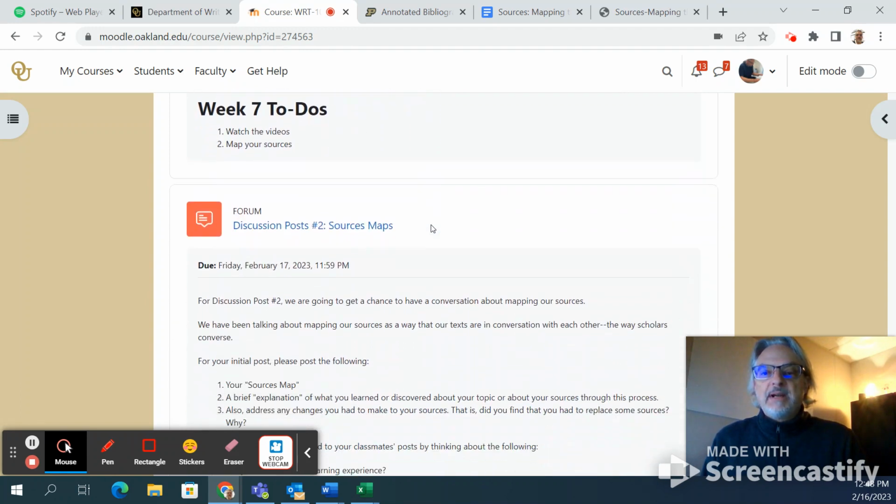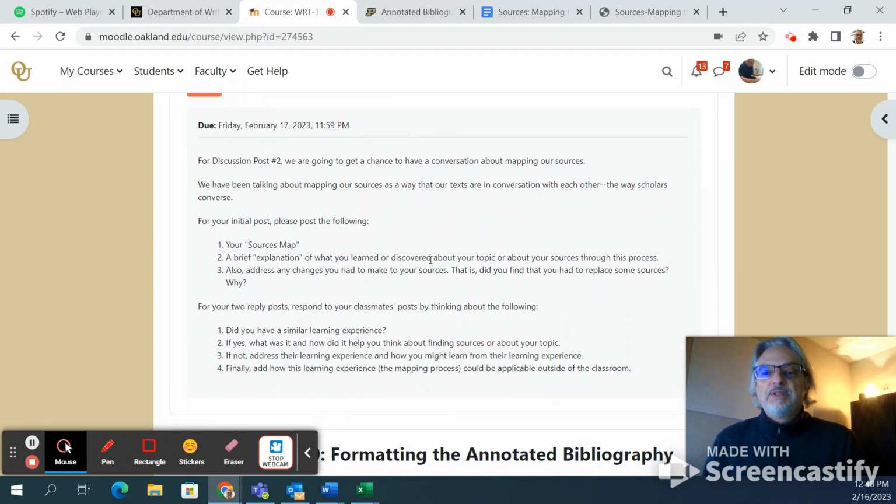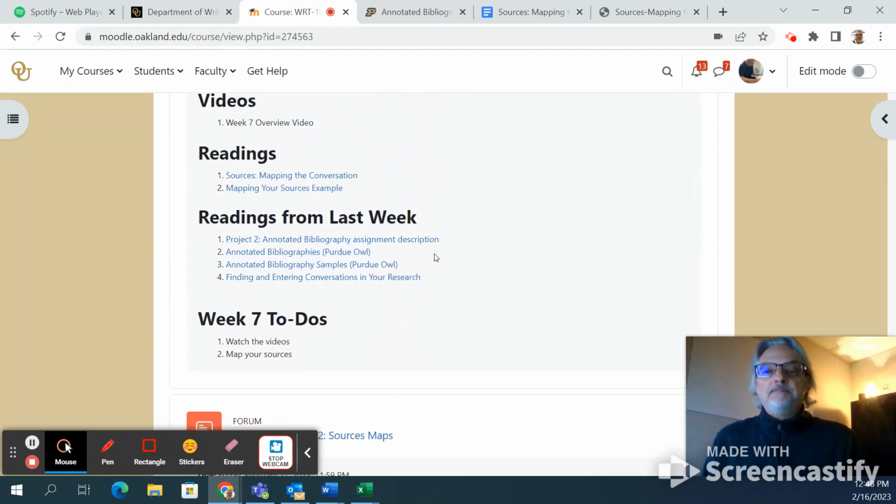So, mapping your sources. That'll be for discussion post number 2, sources map. And let me just clarify one quick thing. If you don't use an app, the program or website I'm using there is Canva, Canva.com. If you don't want to do that, feel free to do it the old-fashioned way, okay?